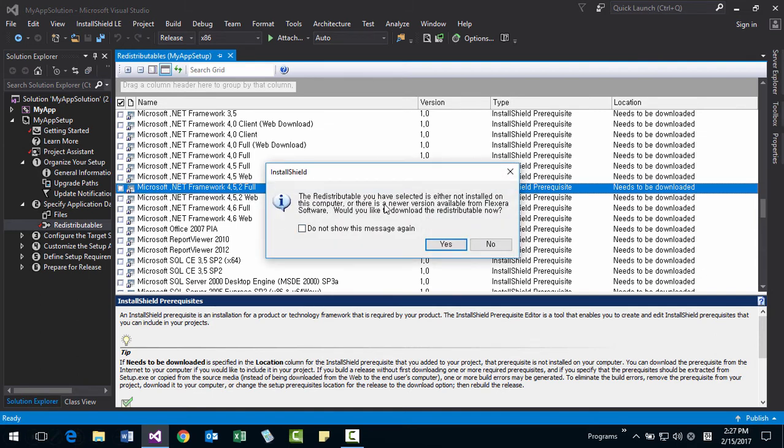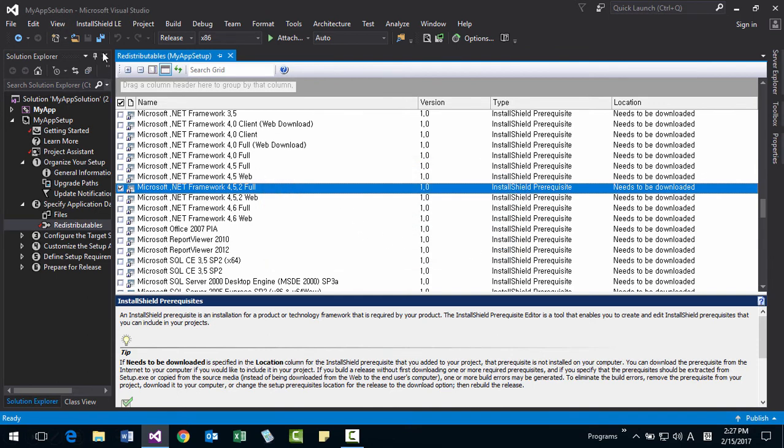It means the distributable you have selected is not installed on the computer. There is a newer version from Vector. Would you like to download this? If you select it, the download fails. If you want to download, you have to start Visual Studio as administrator. I will select no. Okay, then I will save it.